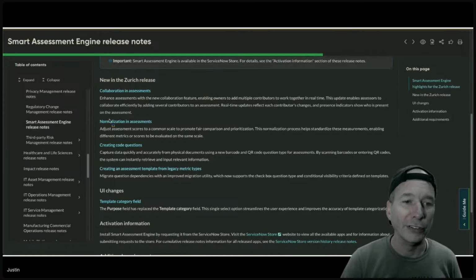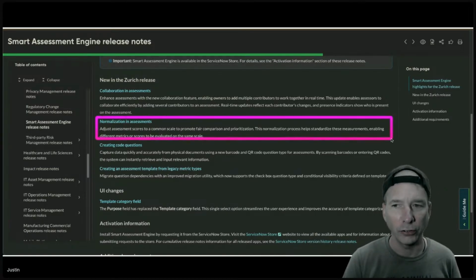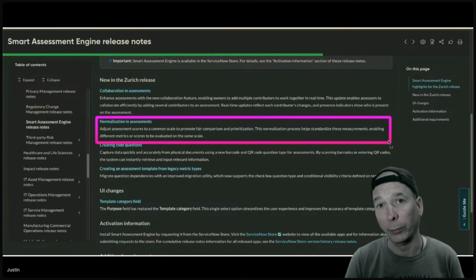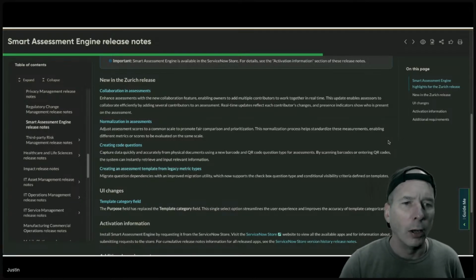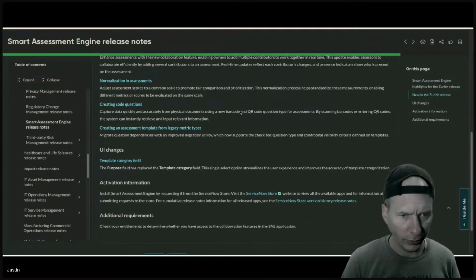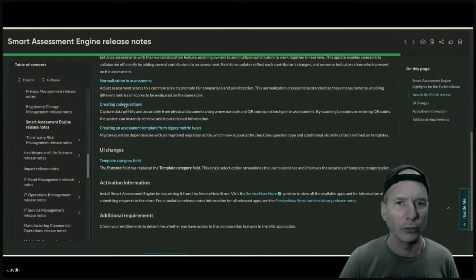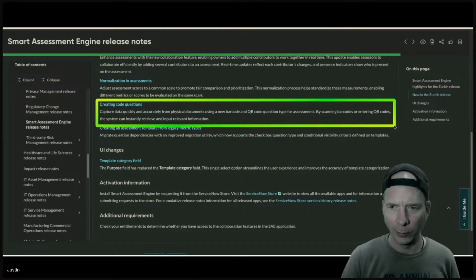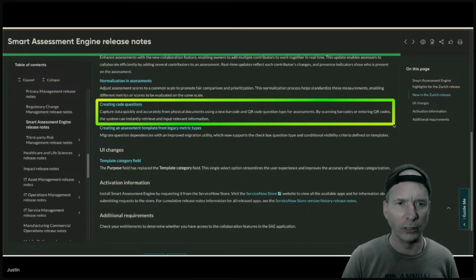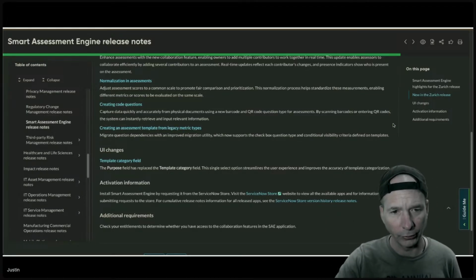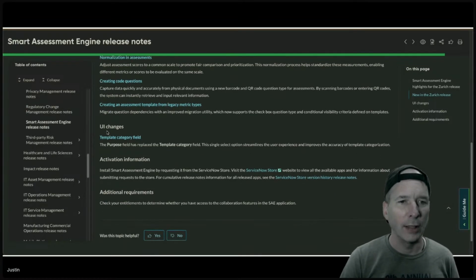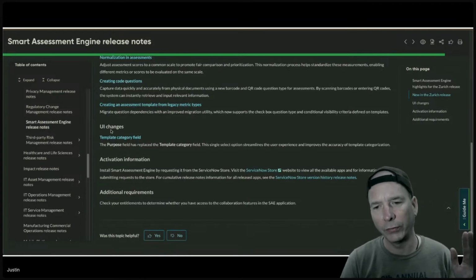There's also normalization in assessments, so you can adjust the scores from the assessment to a common scale so that you have fair comparison when you're comparing scores. Creating code questions. Okay, what is this? Capture data quickly and accurately from physical documents using a new barcode and QR code question type for assessments. By scanning barcodes or entering QR codes, the system can instantly retrieve and input relevant information. Okay, that deserves playing around with, maybe in a separate live stream. And then creating an assessment template from legacy metric types and UI changes, template category field. Okay, so not as big of a deal on smart assessment.